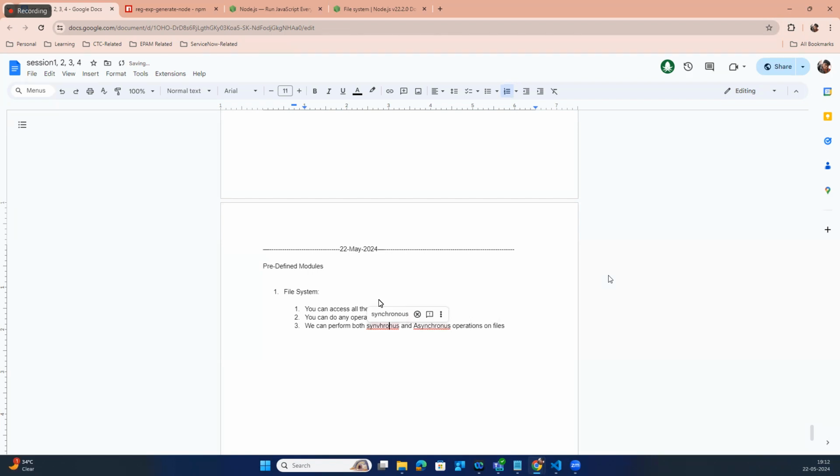What is synchronous? What is asynchronous? I guess we have already discussed this. Synchronous in the sense it's a line by line execution. That means the system won't wait for the further operation or next thing. But asynchronous in the sense the system will wait for the further operation and you can keep it waiting.